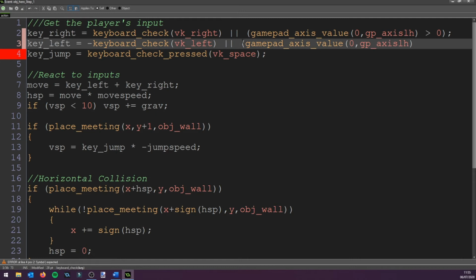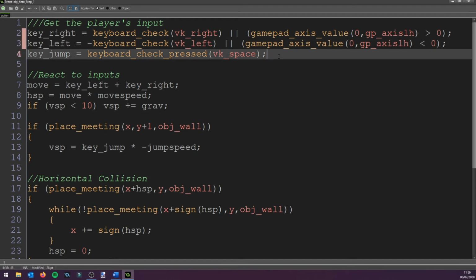But this time, if we're going left, we want to be going negatively on our timeline, and that would be less than 0, close brackets. So that's it, we've now got movement in for moving left and right. The last thing we want to do is add in our jump.